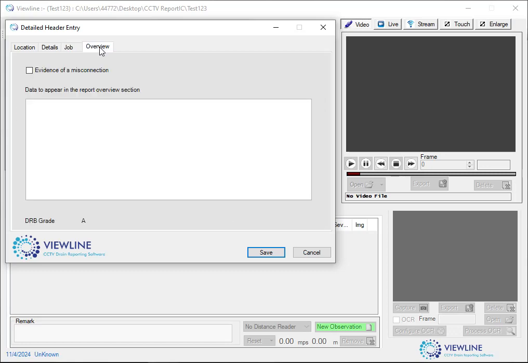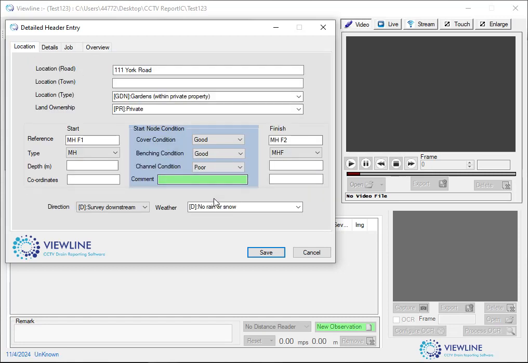You can also add overview information. So if you see evidence of a misconnection, so this is normally where you've got separate systems, and surface water is connecting into foul, or foul is connecting into surface water, you could note that by clicking here. And you can also add data to the overview section as well. I won't have that. So once you're happy with that, then click on save.